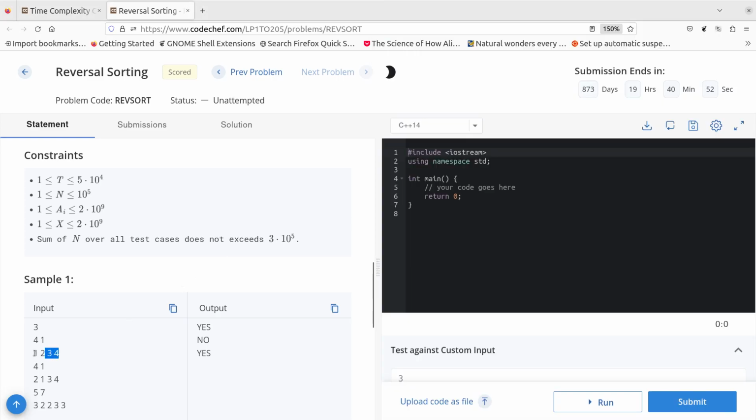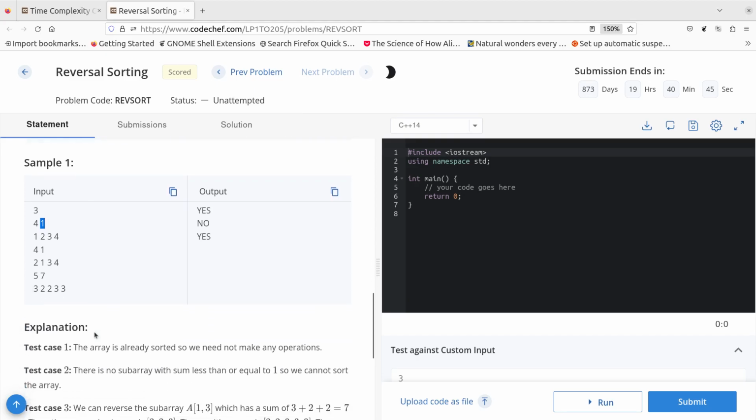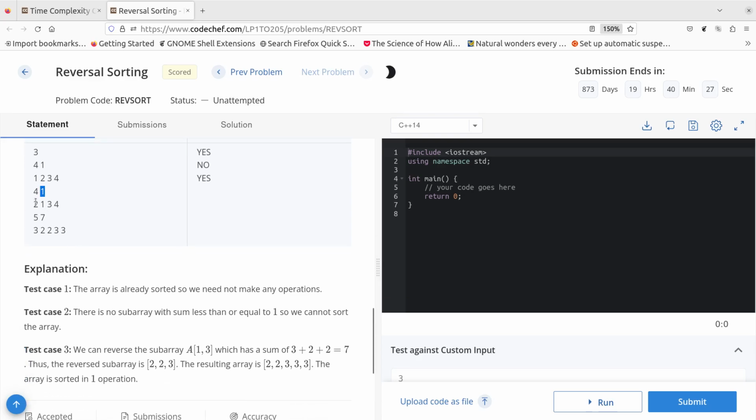Okay, now they are given 1 2 3 4, so it is saying yes. The array is already sorted, so we need not make any operations. Okay, now here 2 and 1, so we cannot sort it because any subarray will have its sum greater than 1. I mean, the sum will be greater than 5 and 7. Okay, here we can take 3 and 2, we can sort it. Next again we can take 2 and 3.